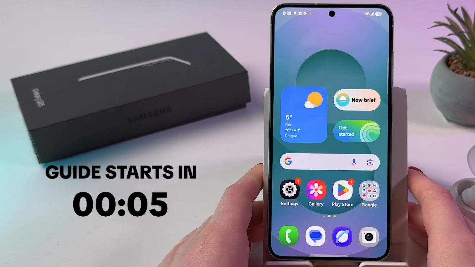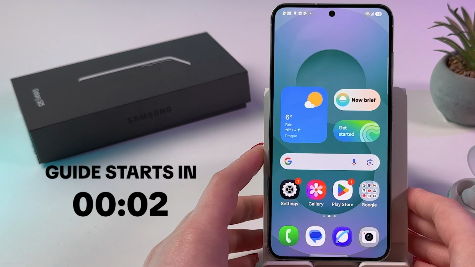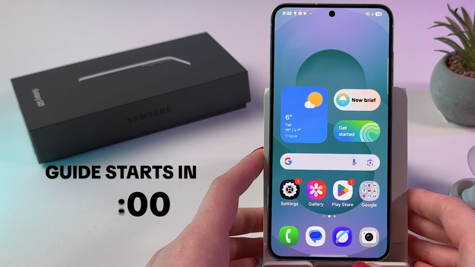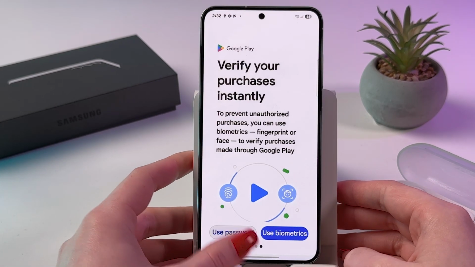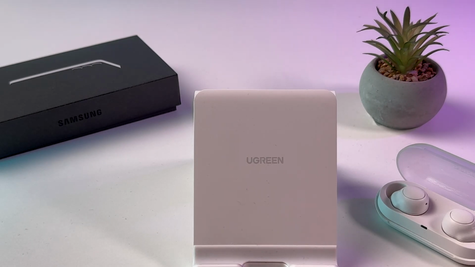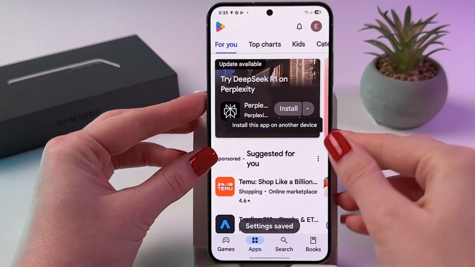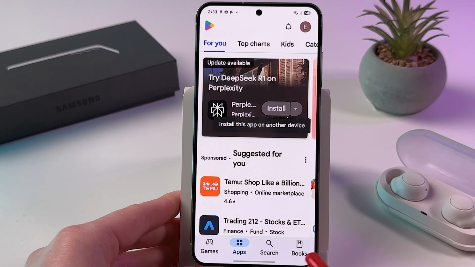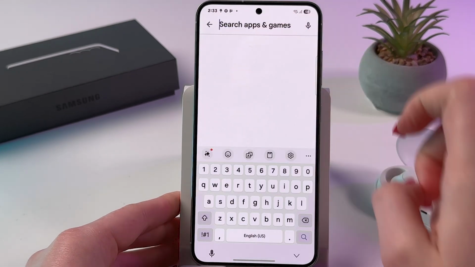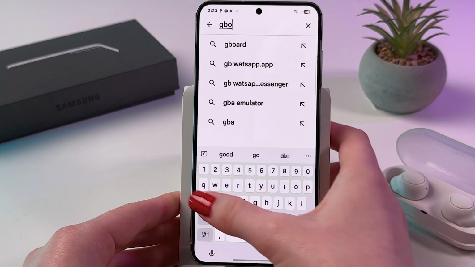Hi, to install GBoard on your Samsung Galaxy S25, as a first step we need to find and open Play Store. And here you need to sign in first, so verify your account via password or biometrics. And now we can actually find Google Keyboard. So let's use search settings and manually enter GBoard.